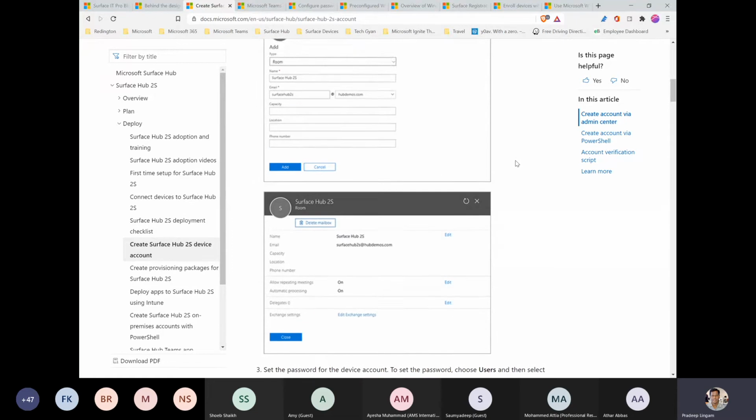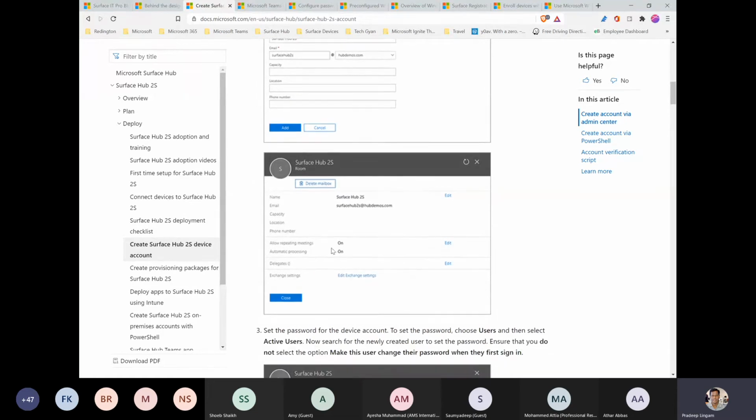So once you create the room account, you have to allow repeat meetings on or automatic processing of the calendar, because the room accounts by default have to automatically process the calendar request, unless there are delegates. Sometimes the CEO's personal meeting rooms are delegated. So the CEO wants his personal secretary to decide his priority and book the rooms.